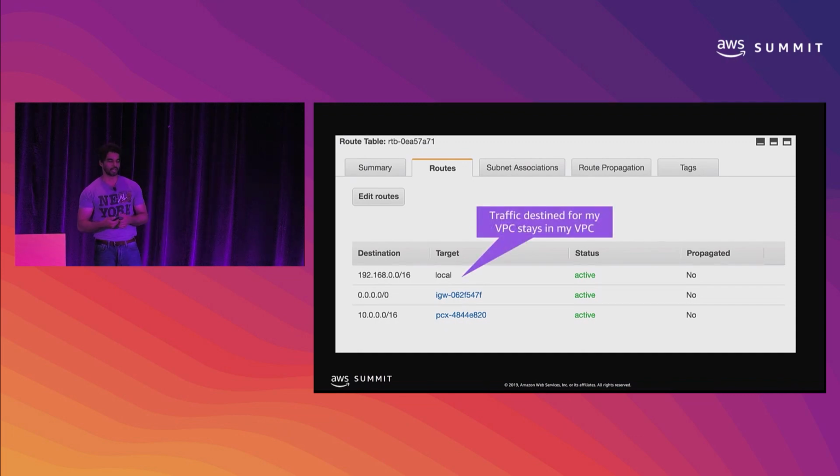Every route table has a default route, which is route number 1, which says 192.168.0.0/16, which is my VPC CIDR range, and the target is local. All it says is that any instances, any resources within a VPC can communicate with each other. You cannot delete this route. It's a default route which is in every route table. Apart from that, you can add additional routes.